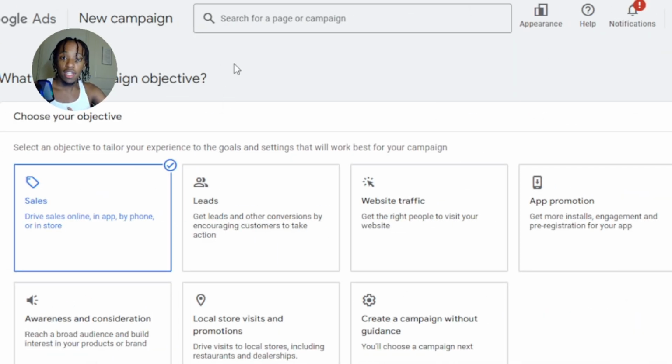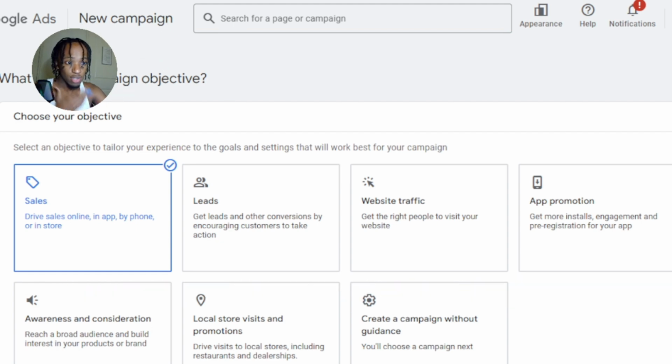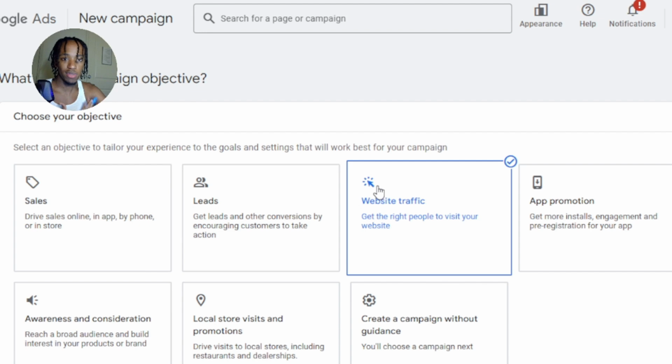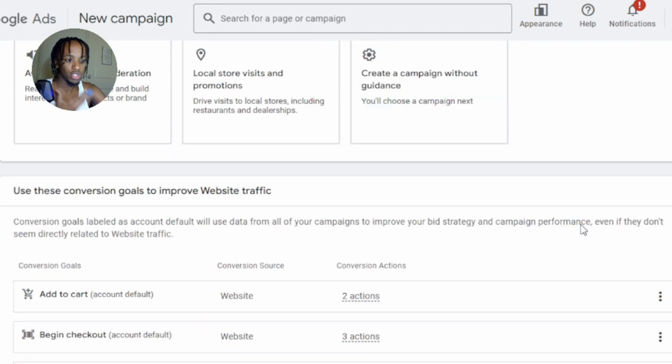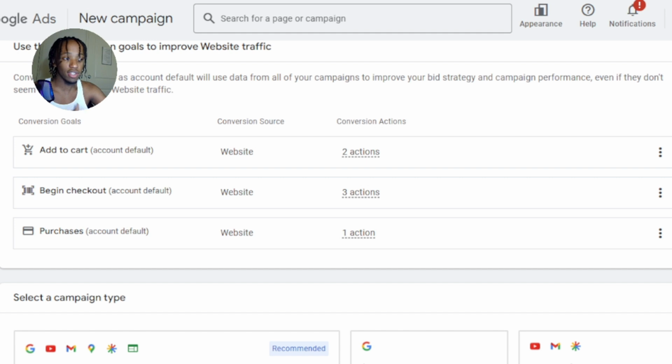So once you sign in, you're going to go ahead and click new campaign, all right? And then it's going to ask you what your campaign objective is going to be. This part doesn't really matter. You can choose either sales or website traffic. It does not matter. We'll just say website traffic because why not? And then you're going to go ahead and hit continue. Do not worry about any of this. It's a bit technical and it's something that you'll be able to fix later on down the line.